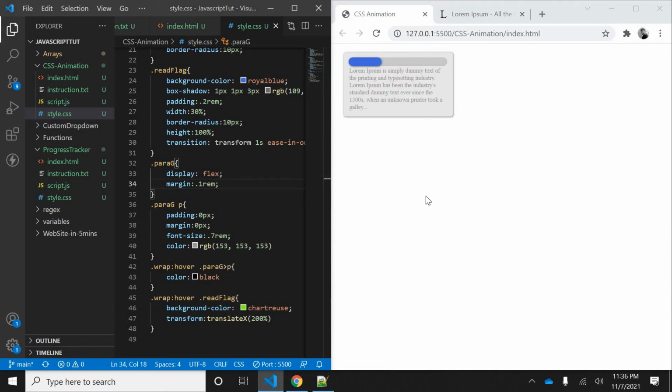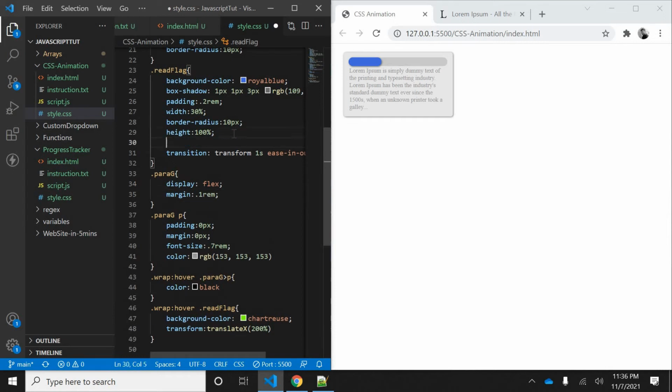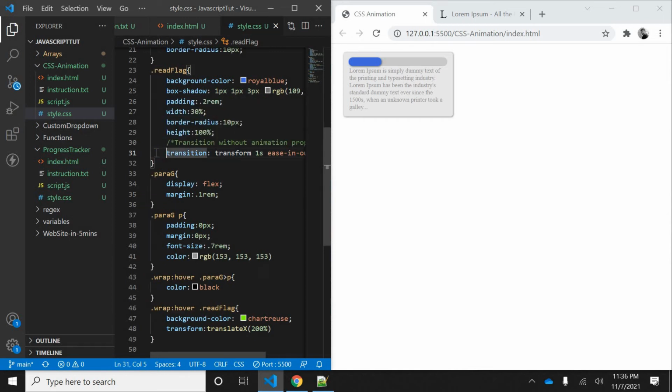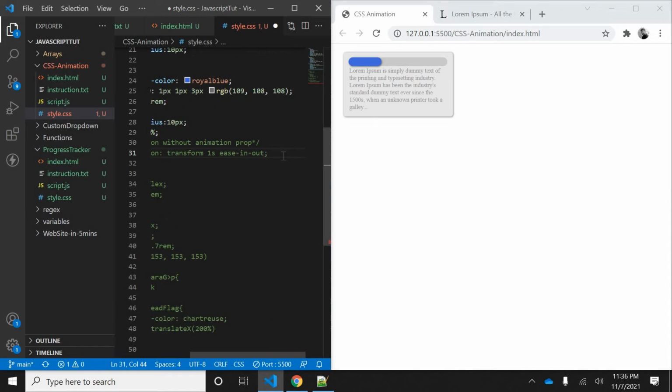Cool. Now the same thing, if we want to implement it the other way, the animation way, the keyframe way. Let's check it. I'll just comment out the transition. If you don't want to use the animation property, we can do it this way. Otherwise, we can do it through the animation way.